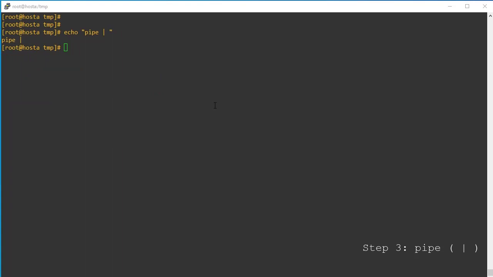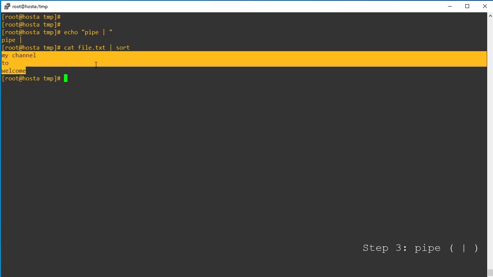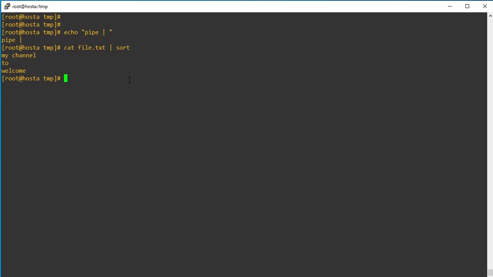So next redirection would be the pipe symbol. Using a pipe, we can take output from one program and send it to another program as input. For example, using the pipe symbol, I'm displaying the content of the file in alphabetical order. You can see here, this is the output of this operator.